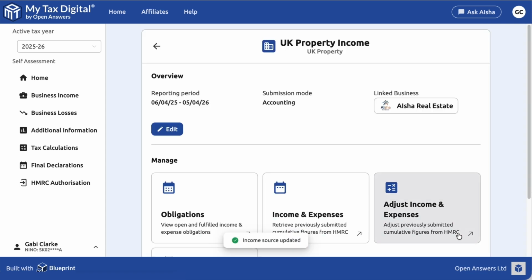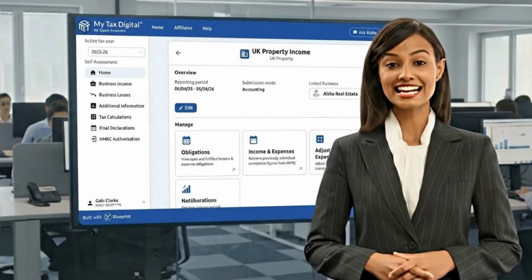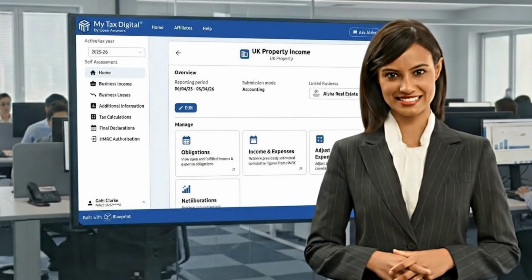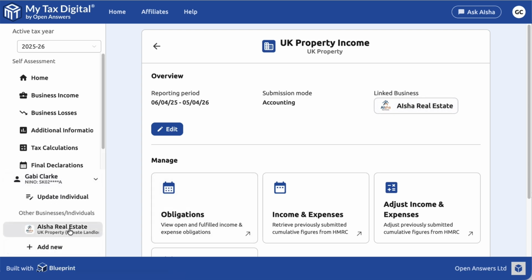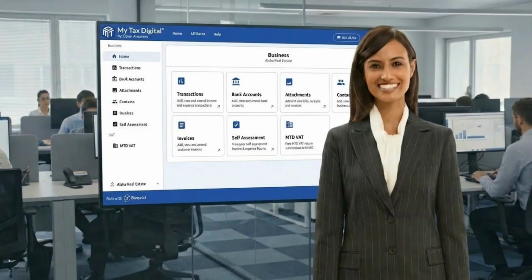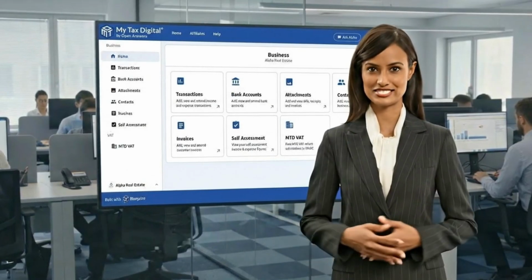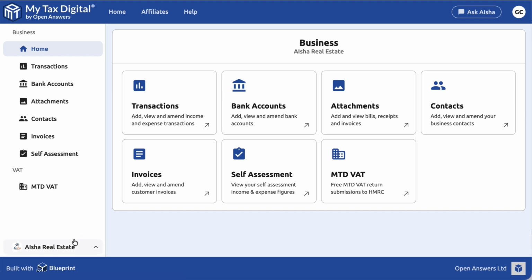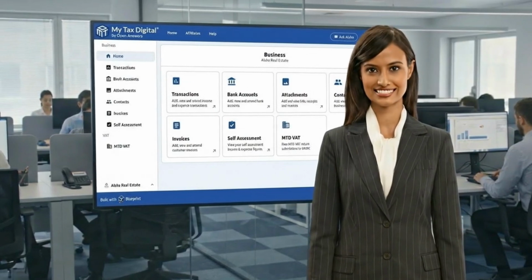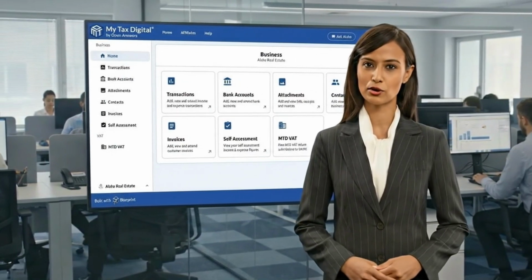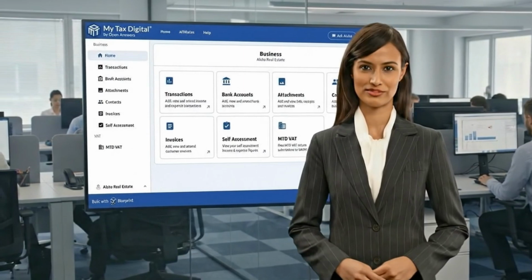So back on the business income screen, you'll see that submission mode is accounting and the linked business is set. Now, let's go and add some income and expenses. Either click on the linked business button in the business income screen, or click on the individual at the bottom left and then select the linked business from there. Okay, wonderful. Welcome to the business home screen. Notice that the name displayed in the bottom left is now the business rather than the individual. In this case, we're managing a UK property business, but all the same features are available whether you're a sole trader or foreign property landlord.